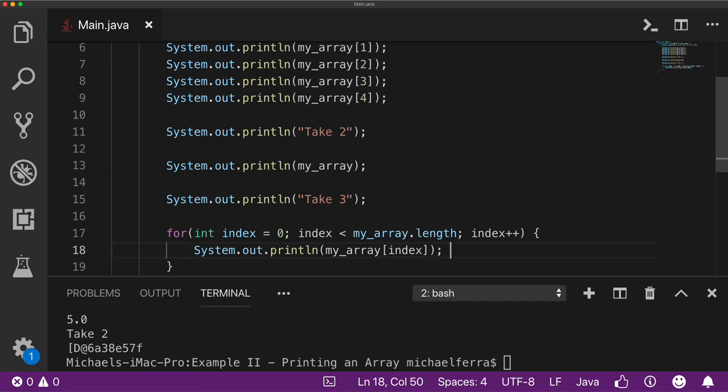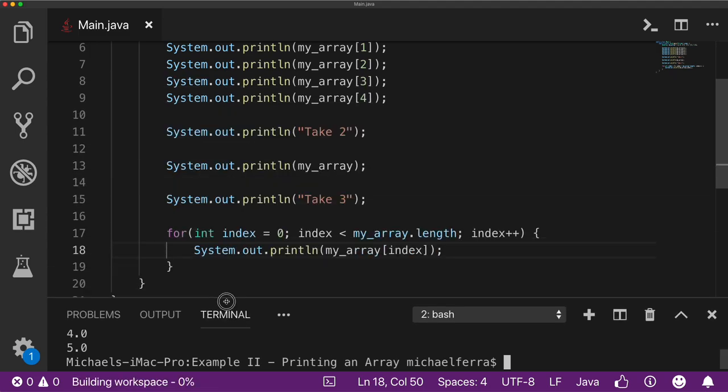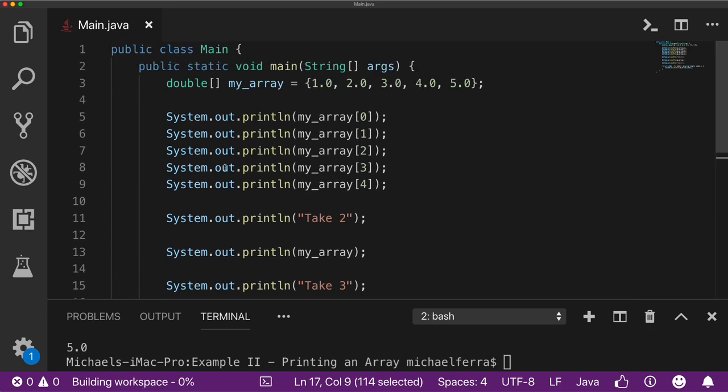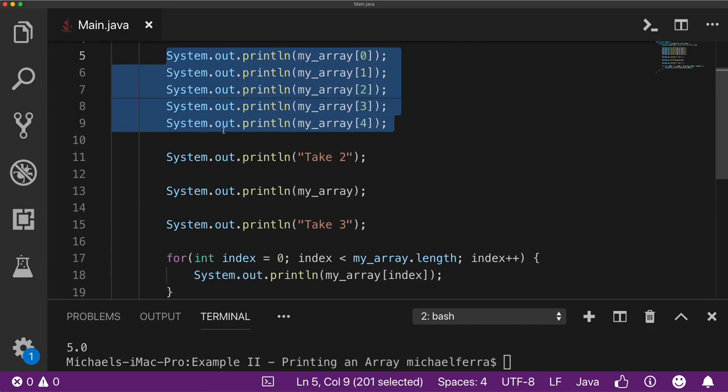So I'm going to save, compile, run, and let's increase the size of that so you can see, okay? Now take 1, take 2, and take 3. It all looks the same here, but it was a little bit less lines of code up top, right? We got just a single loop that does the same exact thing as 5 lines of code. And if we had 100 lines, or excuse me, an array of size 100, it would really, really simplify this.